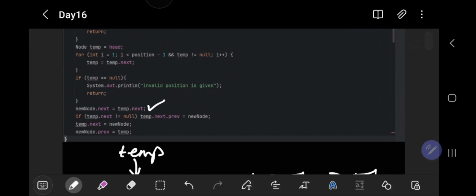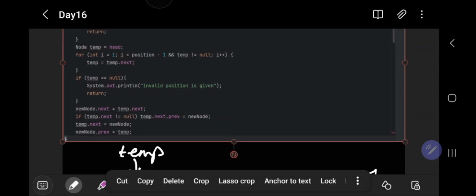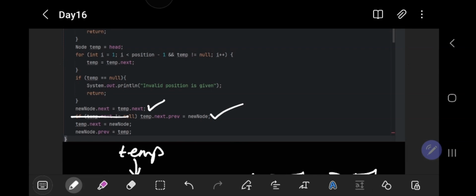See, new node's next to be temp's next. Forget this if condition for now. Temp's next of previous should be the new node. Temp's next should be the new node. New node's previous should be the temp. Now let's look at this if condition. Why is this if condition there?